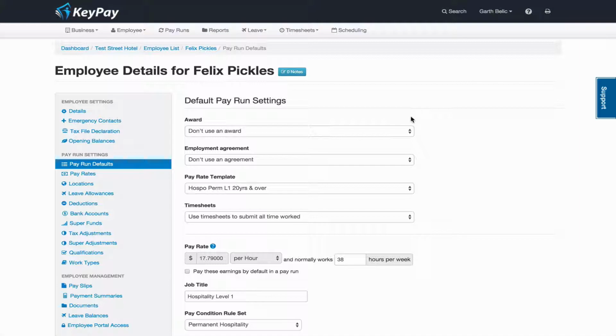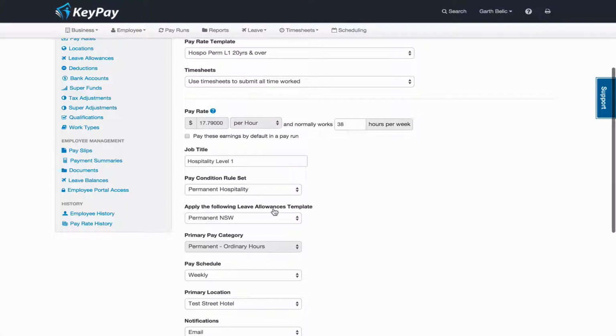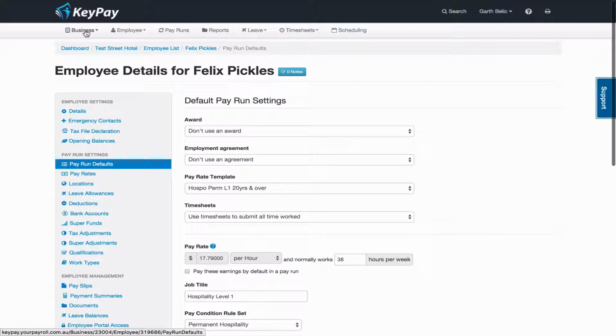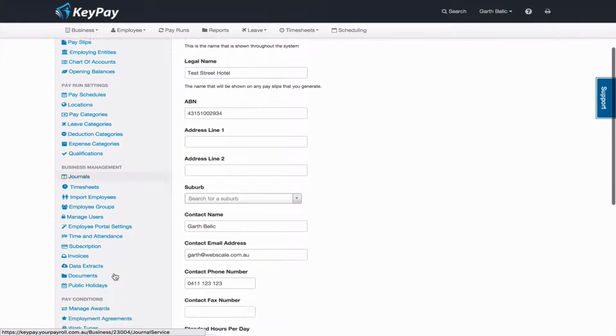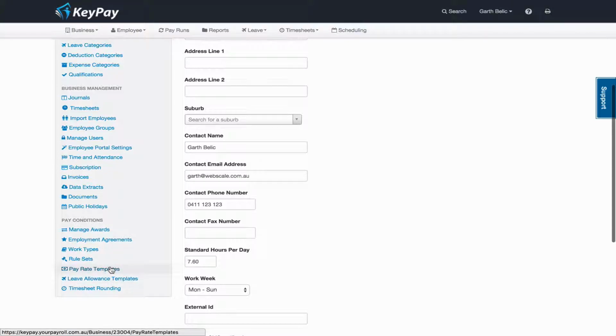The next scenario we're going to look at is where we want to pay above the award by $2 an hour, but the pay conditions and the leave all stays the same. So what we can do in this case is we can create our own pay rate template. Go to Business and Payroll Settings and scroll down to Pay Rate Templates.